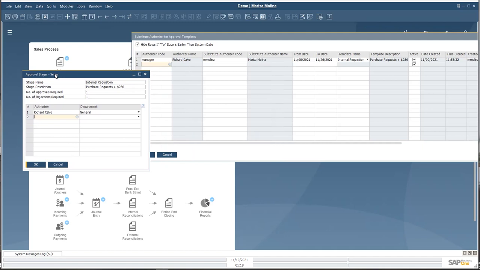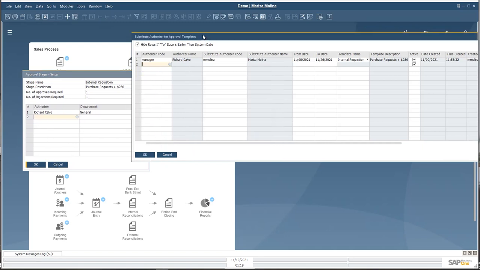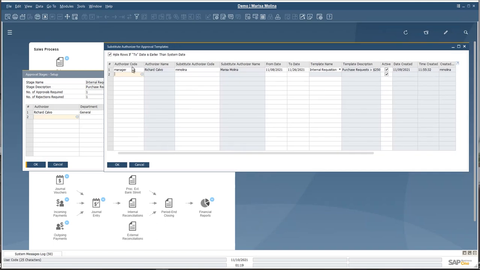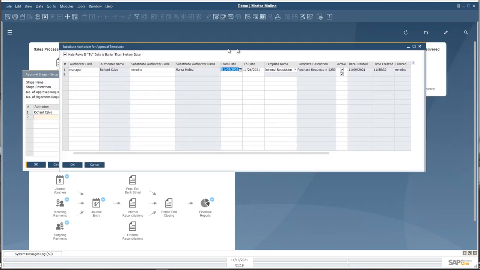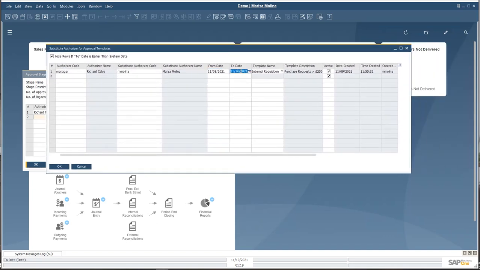he's the authorizer, but let's say that Richard is on vacation. Actually, he's off this week. So now what we can do is assign a substitute. In this case, that was me. So Richard is the authorizer. That is the authorizer code. Richard's user code is manager. That is the name, and I assign myself as the substitute for Richard, and I define the date from this date up until November 26th, let's say.